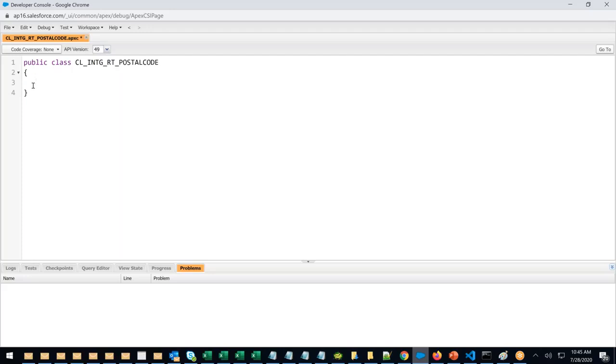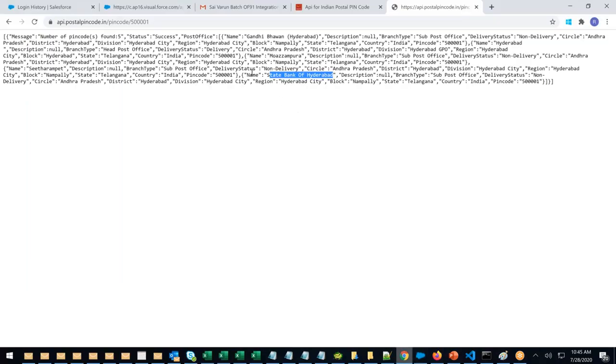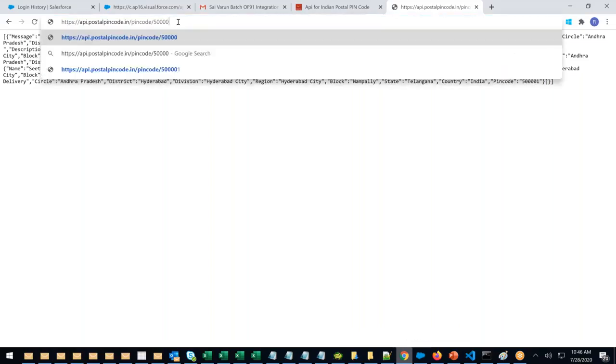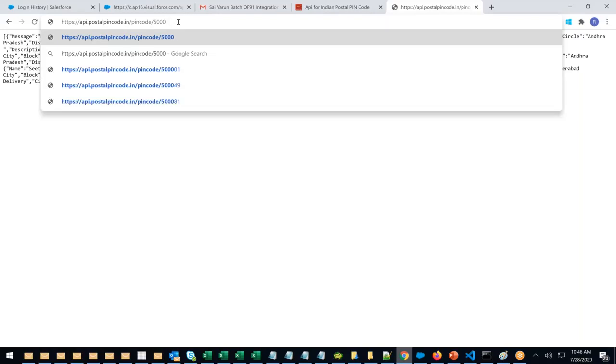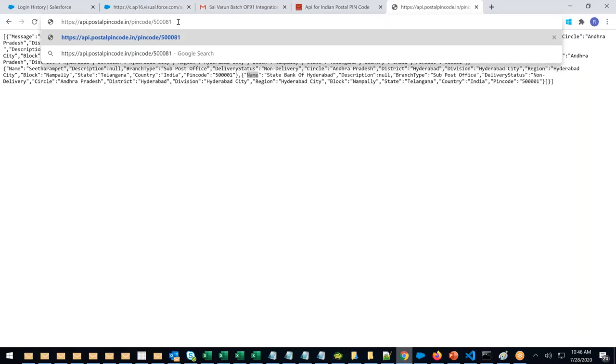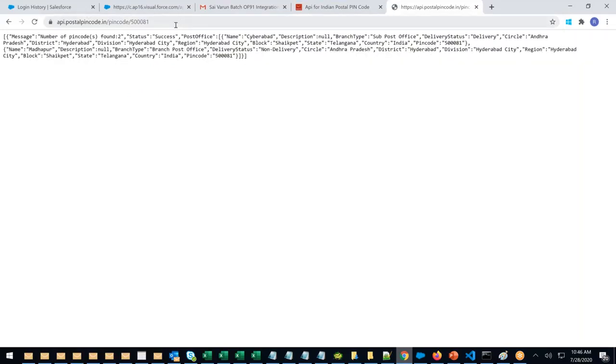Right. Next, what is my output? My output is the name of the places. I change the pin code to what? What is the Amirpet pin code? Anybody knows? Nobody? Okay, I know, 81. Madhapur pin code, name Madhapur. Any more names? Name Cyberabad.